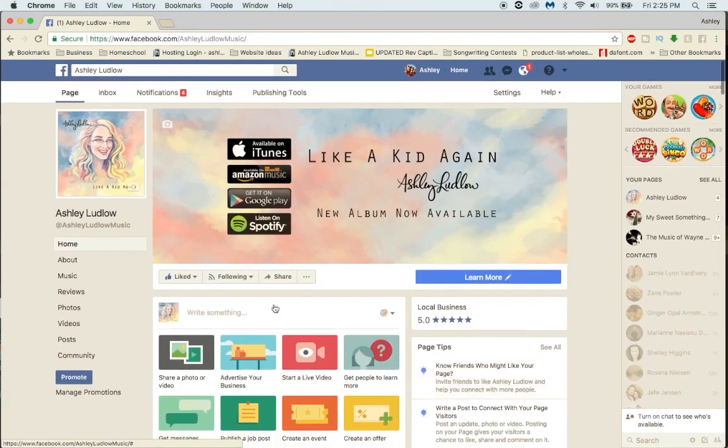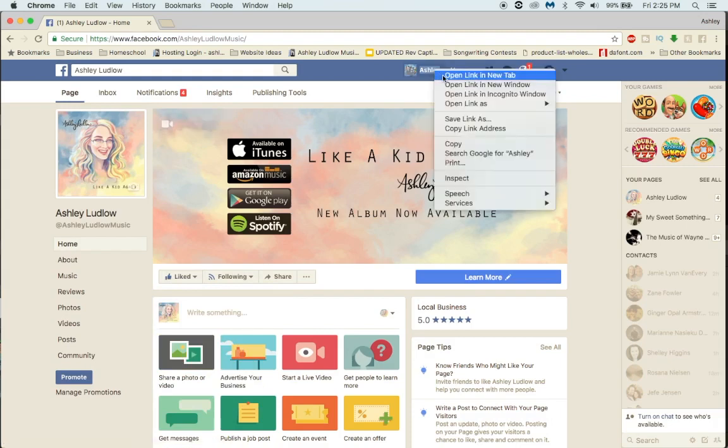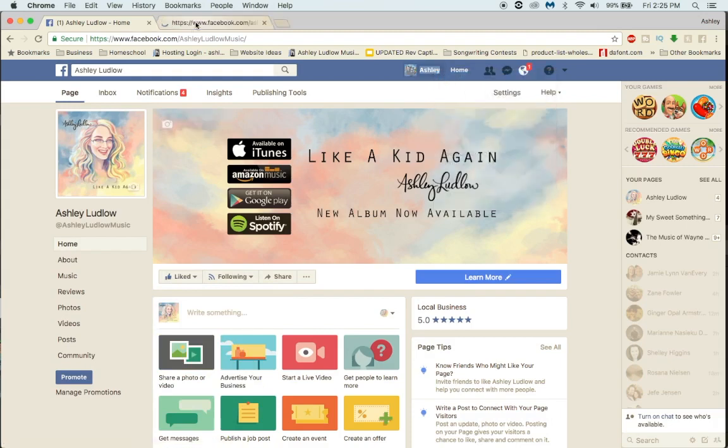Anyway, the differences are personal profiles, which is right here where we were before. You can only have up to 5,000 friends. On a public page, it's for business, and you can have an unlimited amount of likes on your page. And you'll notice here there's a like option and a follow option. On a personal page, there's also a follow option. In fact, maybe I'll open this in a new tab so I can compare them side by side.